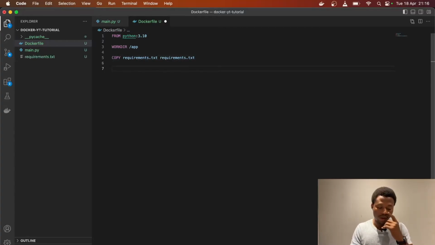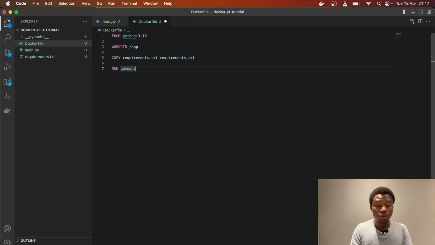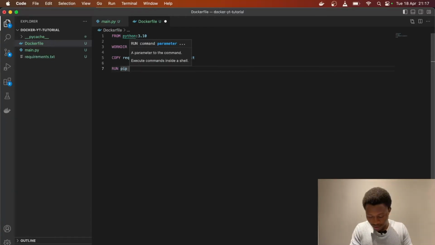So what do we do from here? We've got our requirements, our dependencies. The first thing we want to do after that is to install them, and we can do that by using the command called RUN. You can use this RUN to issue commands for literally whatever you want to happen in the container. With Python, the usual one is to, of course, run pip install.